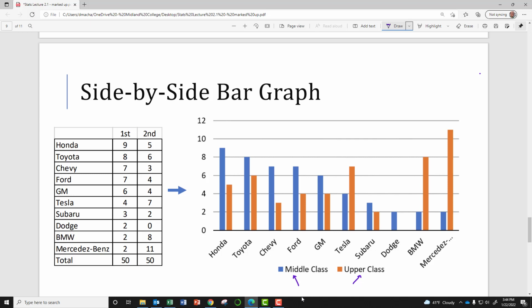And so by just looking at this graph, you can very easily tell from the data that the middle class owns more Hondas than the upper class, and the upper class is more likely to own a Tesla or a BMW or a Mercedes and so on when compared with the middle class. And so this is just a good way to compare two data sets by placing them side by side. So just be aware, this is what a side-by-side bar graph looks like.